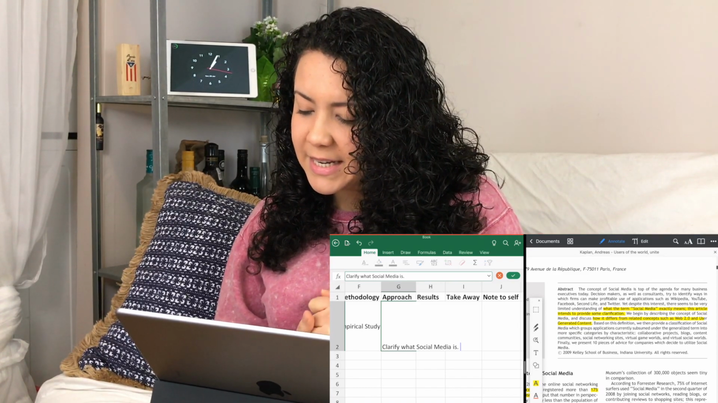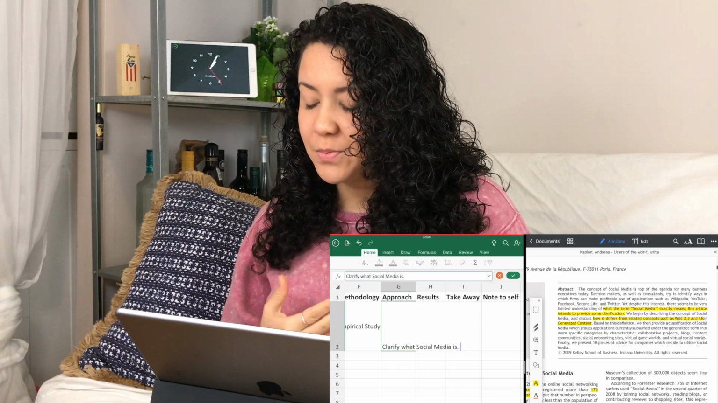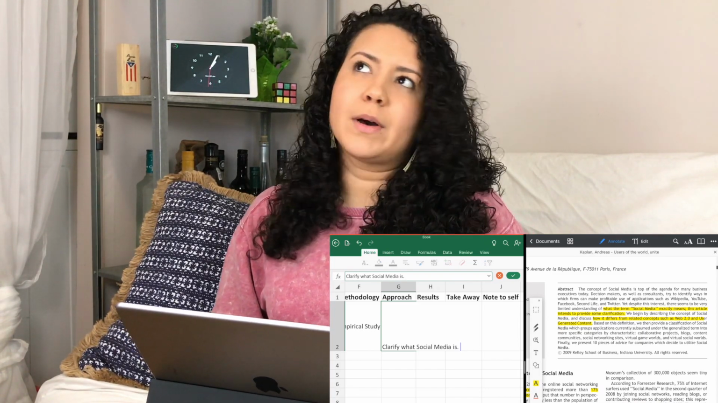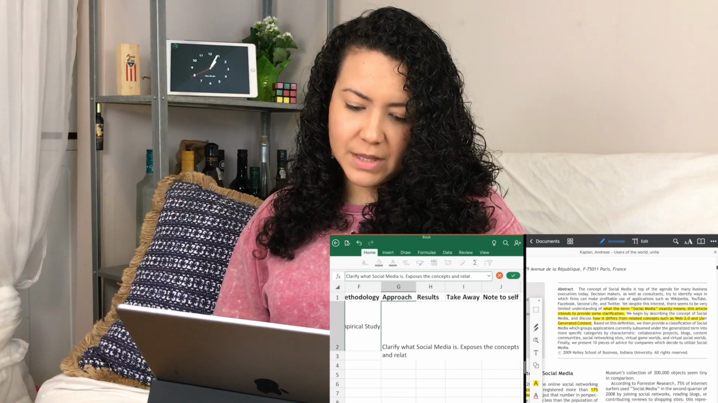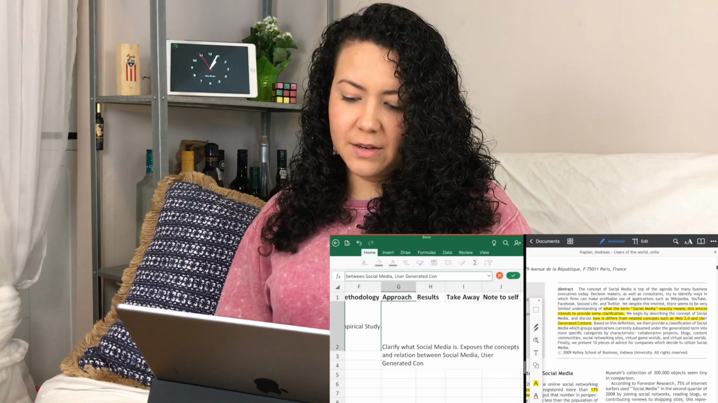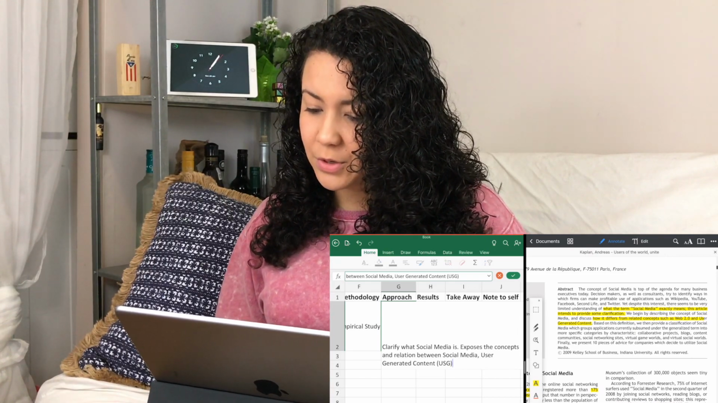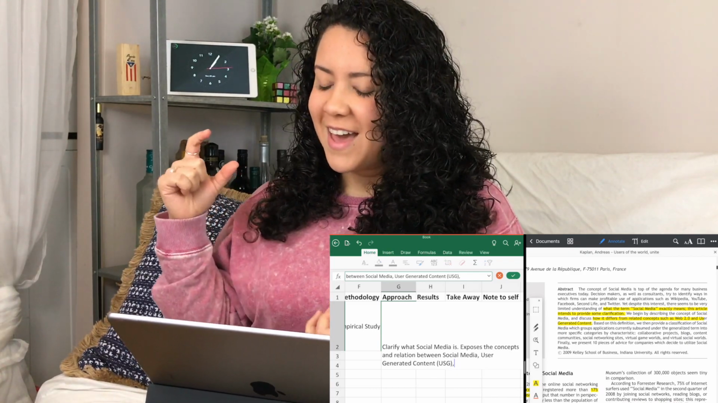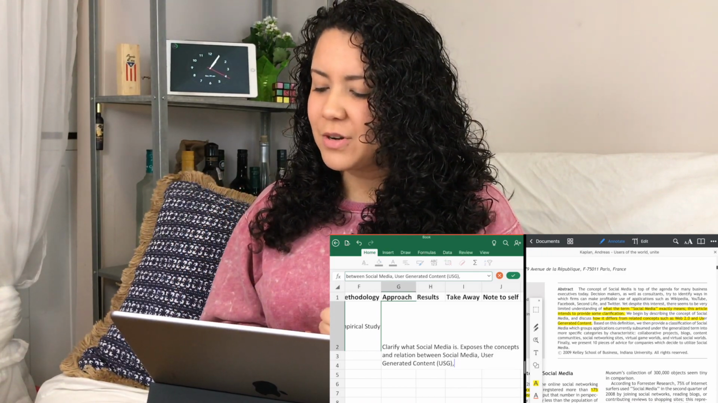It also says that it's going to go over how it differs from related concepts such as Web 2.0 and user-generated content. So it also exposes the concepts and relation between social media and user-generated content, and I also put the acronyms they use next to the word. If I go back to the paper, I tend to read first the summary I made, and then go over the paper, so that way it's easier for me to know what exactly the acronyms are.